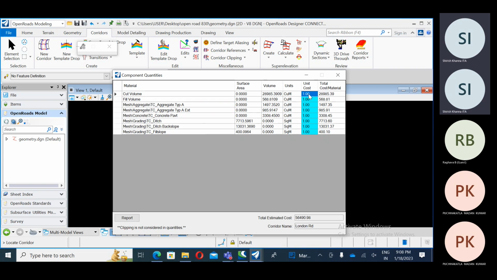It will take 1 rupee per unit. So it will take volume into 1, and that will be the cost of its material. Let's suppose we have rupees 10 or rupees 5, so we get the value change in the cost. See, so the total estimated cost we can calculate by using the corridor report. Clear? Any doubt? We can calculate the cost also.